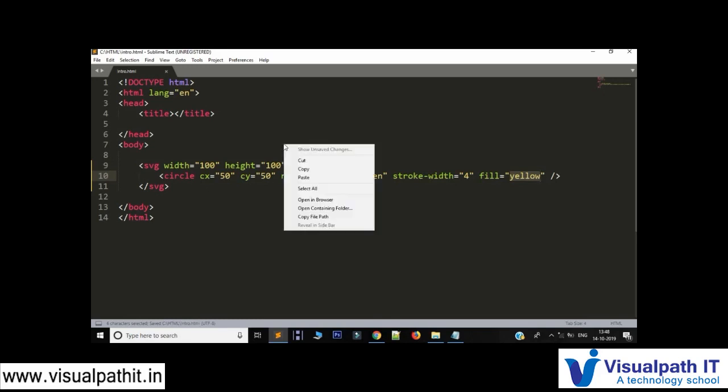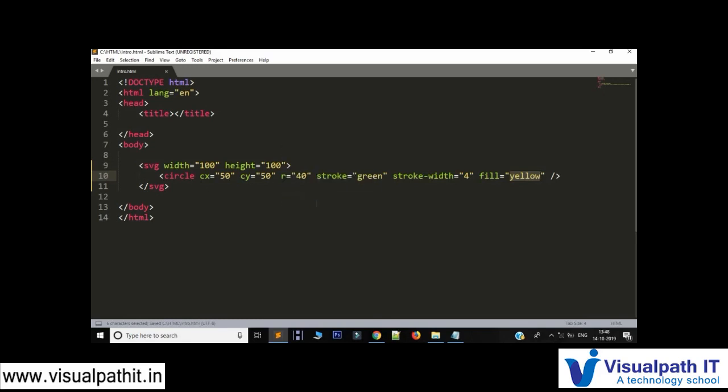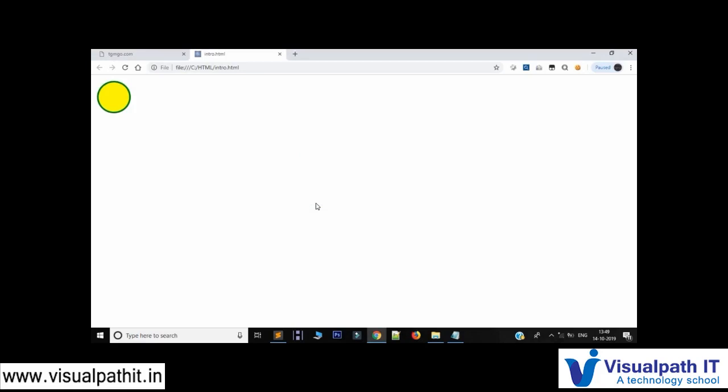Okay, so open it in the browser. Okay, see, I got a circle, right? So this green color is the border, right? In the HTML file, it's basically known as a stroke. I've given the color of the stroke as green, and it's of 4, 4 pixels. And the center is over here, approximately, right? And the circle is of 40 radius. And I've given the fill as yellow, so it's in yellow color.